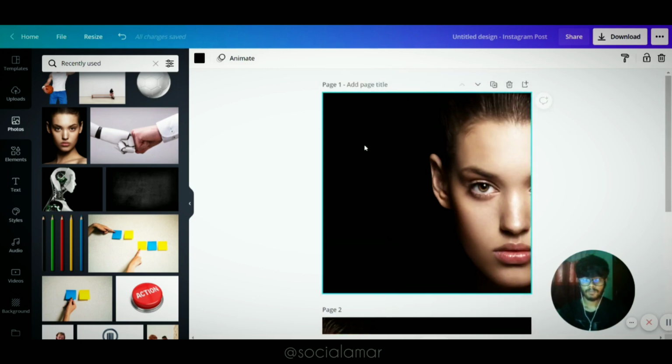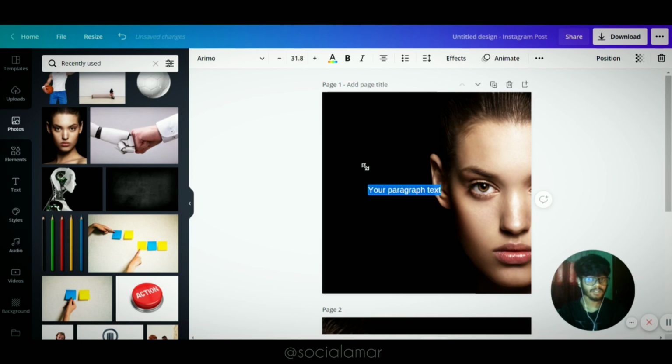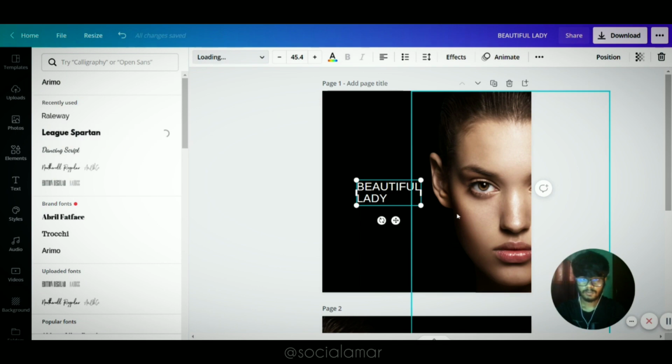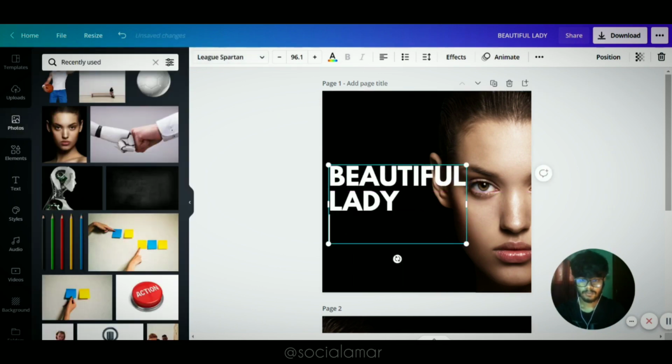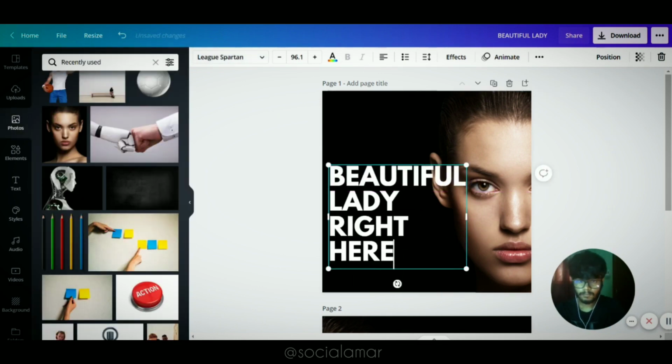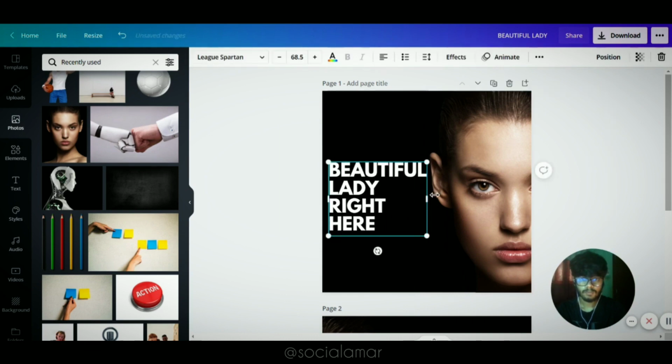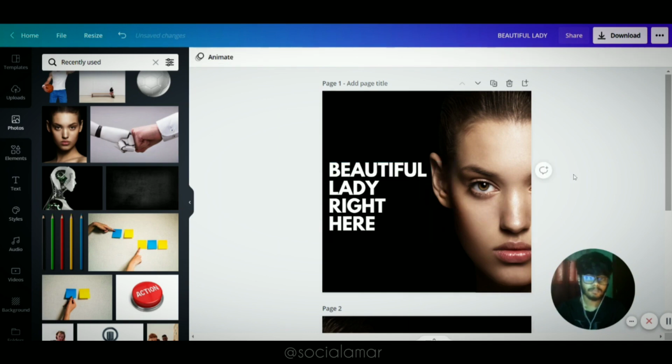And for the text you can simply write anything here. Text box. For the text box we can simply use the shortcut T. That's it, pretty much that.